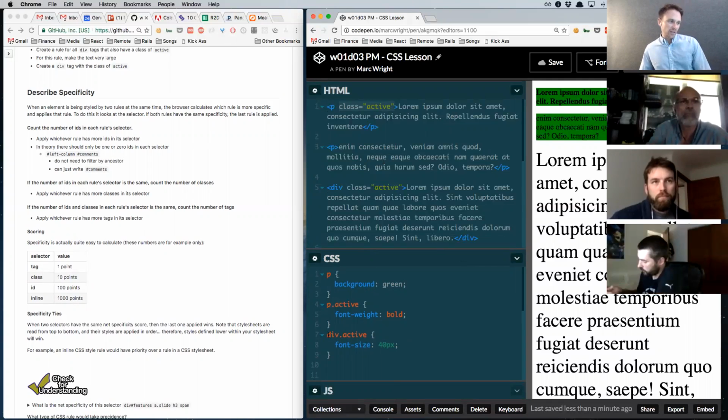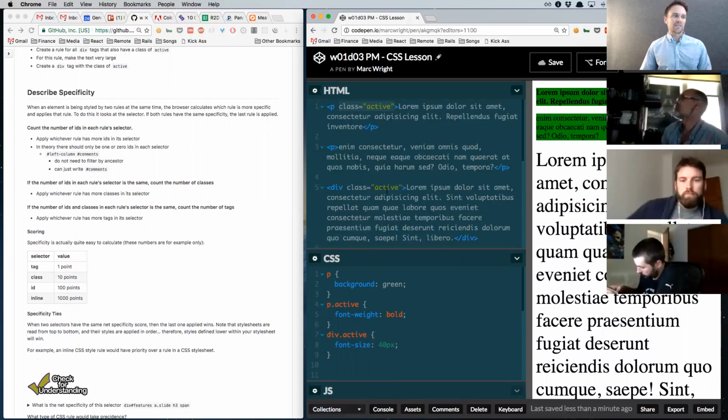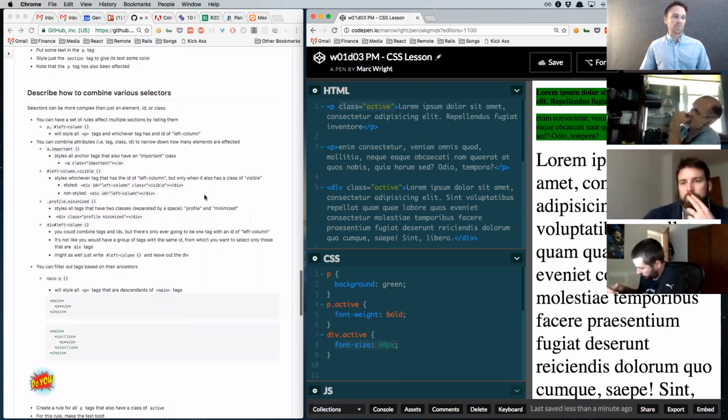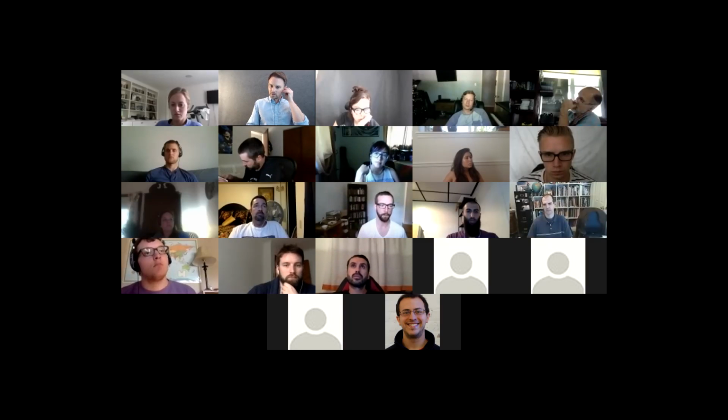And then finally down here, I created a div and I put a class of active on it. And then I put this font size of 40. So the lorem ipsum in this div with the class of active is really huge. So just an example of how to combine various selectors here. I hope that's a little bit of a review of what you guys went through in the pre-work.